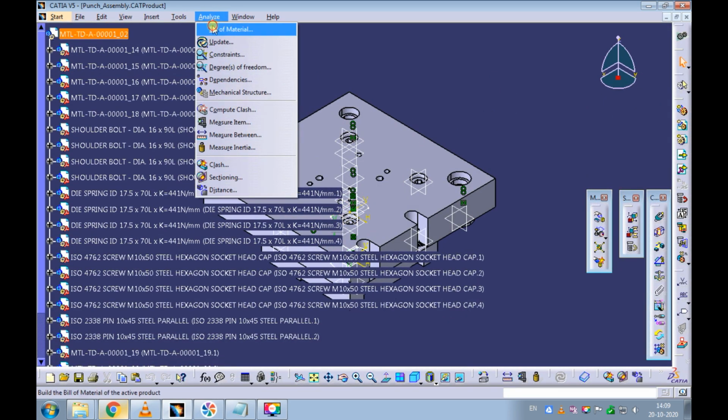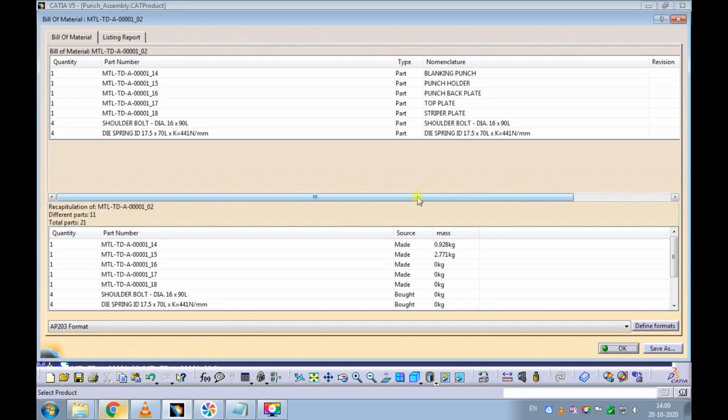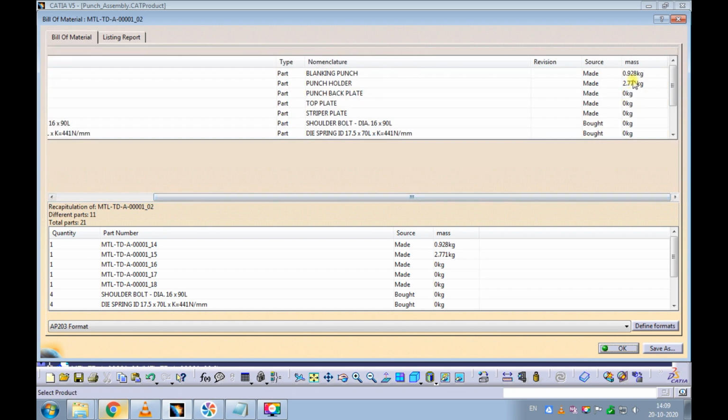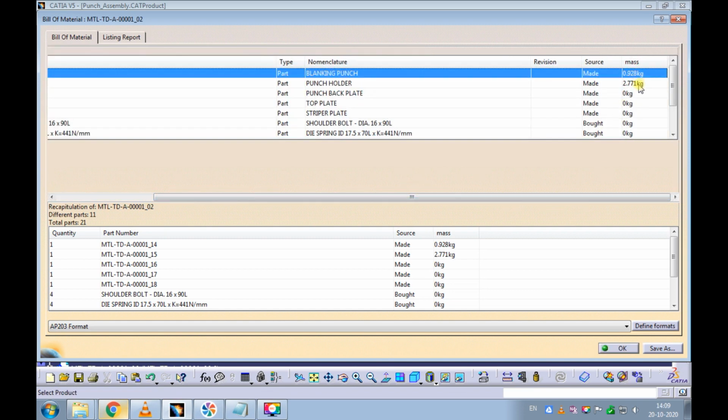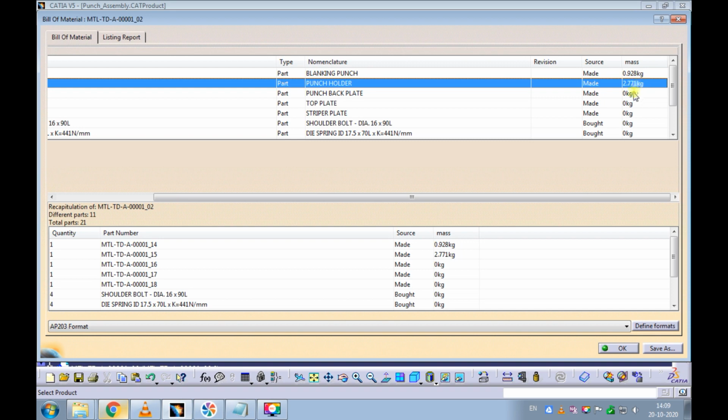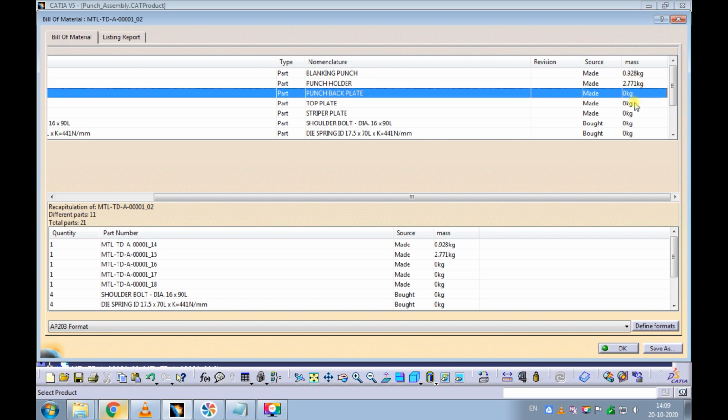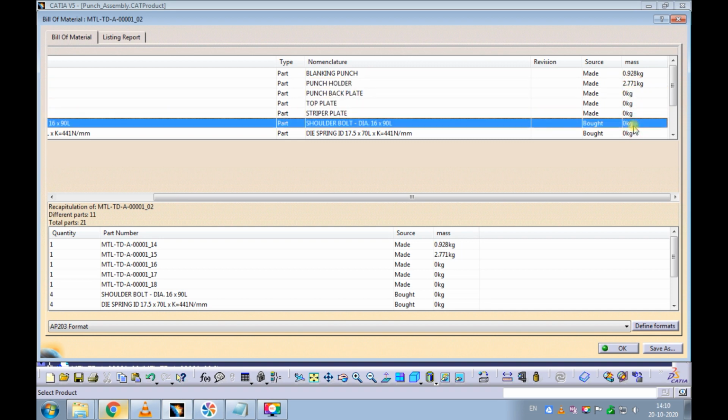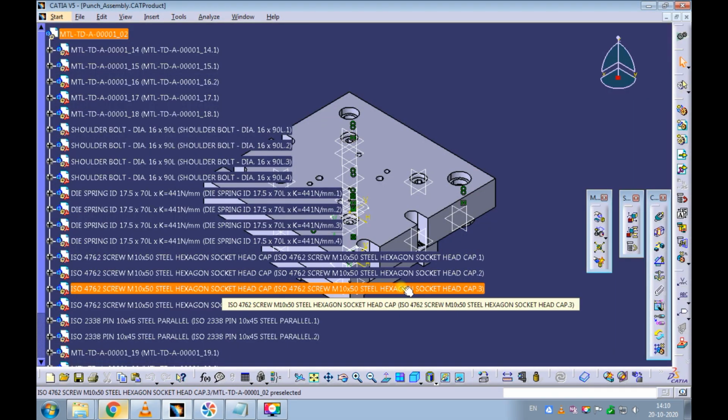Click on Analyze, Bill of Material. Observe the mass of the blanking punch and the punch holder is updated. Repeat the procedure, add formula to each part and assembly of the press tool to update the mass in the bill of material. With this, we have successfully learned how to analyze and update the bill of material of the press tool in CATIA V5.